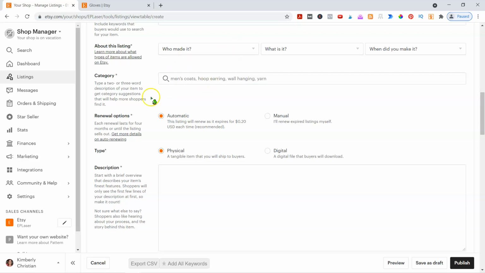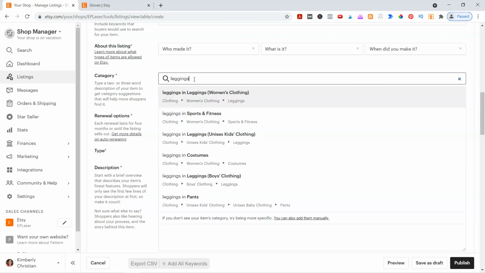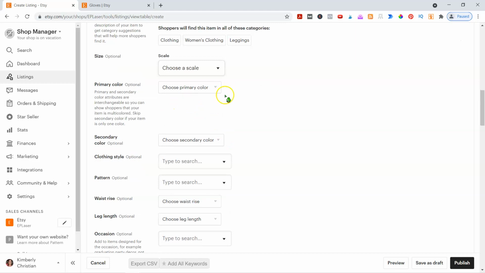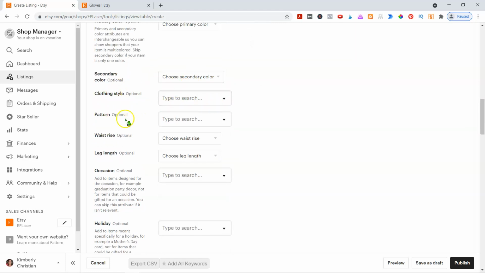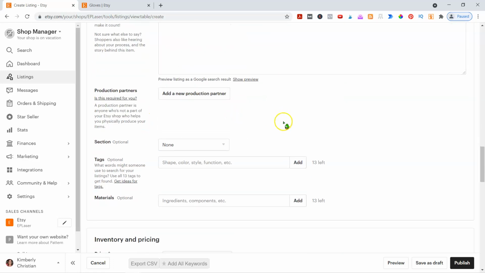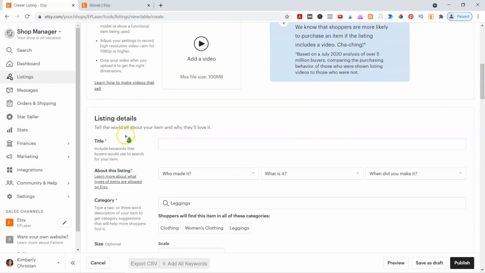So again, we'll go back to the category here, and it's funny, common categories, ornaments on this one. Yeah, so ornaments. And you can see, so clothing you saw. Let's actually go back into that leggings, because this is going to make a difference in what you see. So we saw this one, and you can see choose a scale, primary color, secondary color, clothing style, pattern, waist rise, leg length, occasion, holiday. So some of these are going to be common across categories, and you can put it in sections in your store, which we'll talk about in a minute.